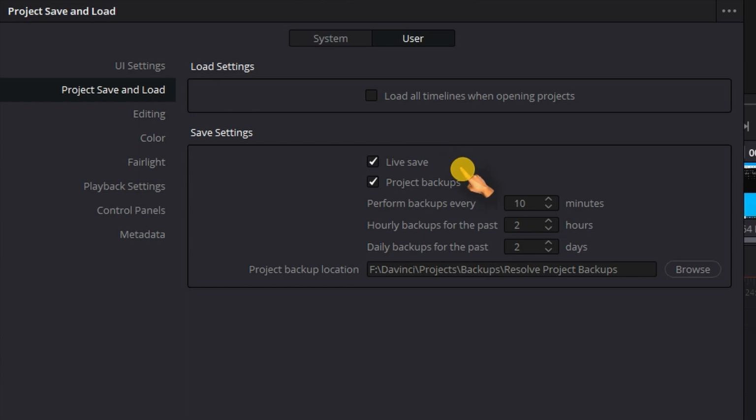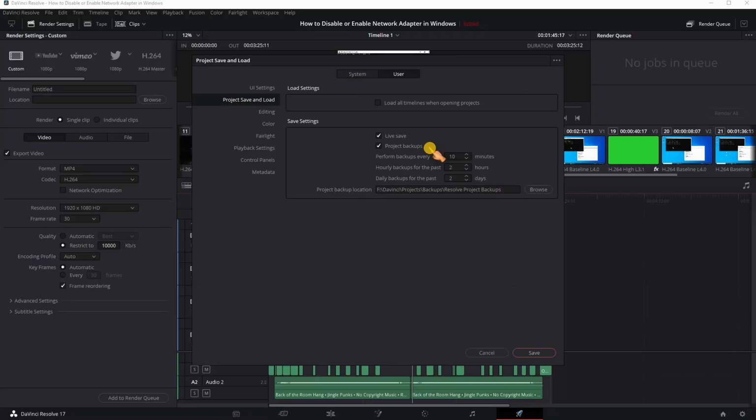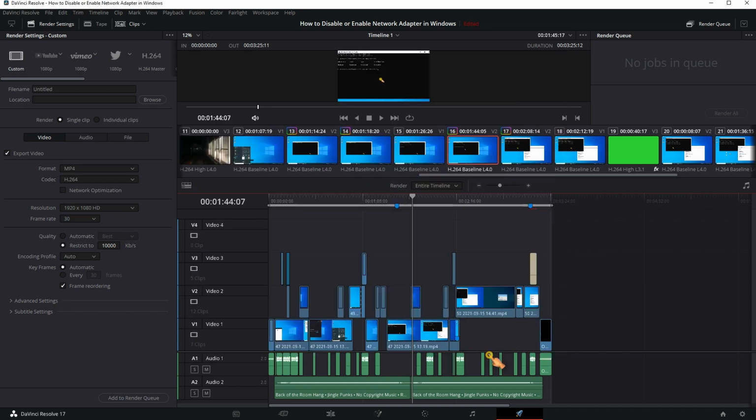I usually keep live save on, like this I never have to think about saving. Change the other settings to your liking, depending on your project size and workflow. Close the dialog. Hit the house icon.